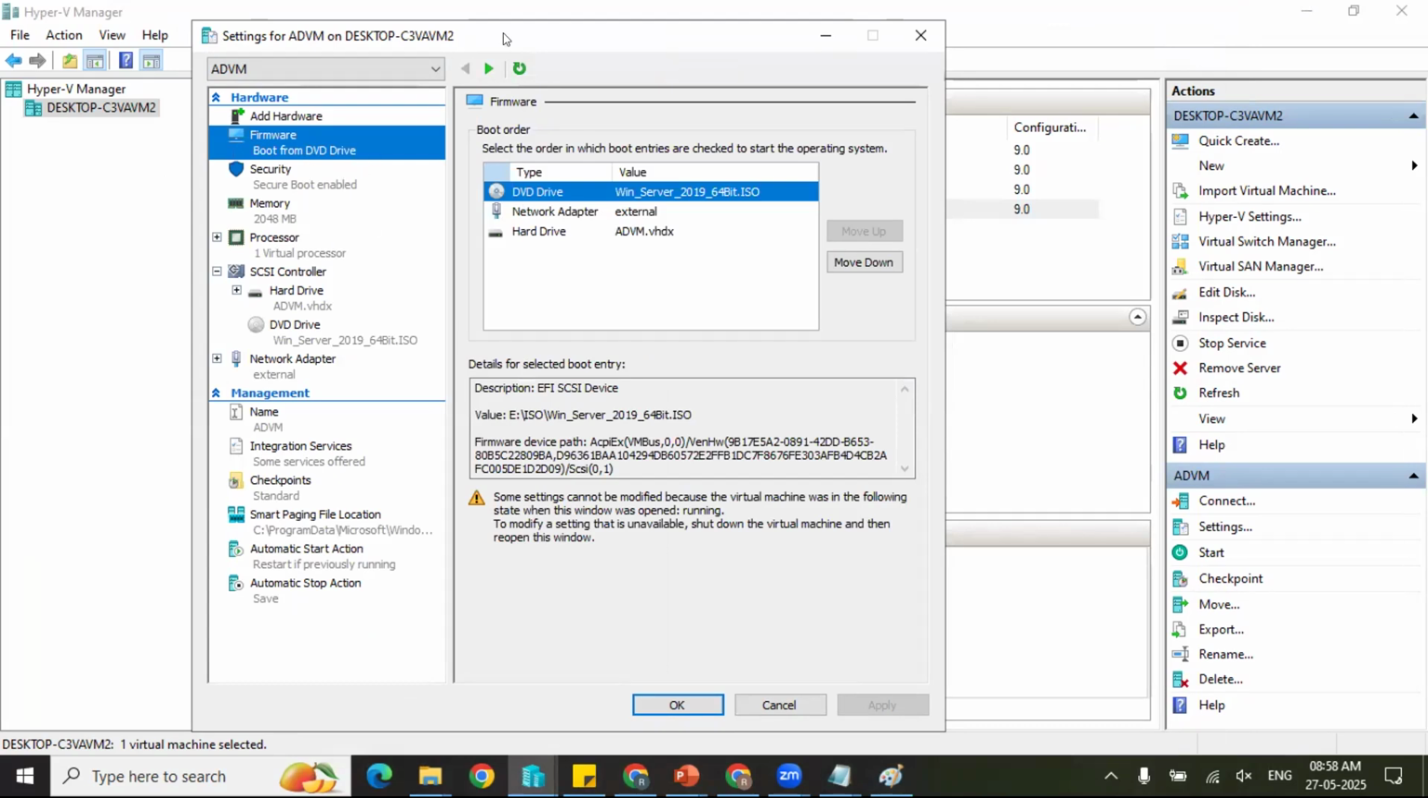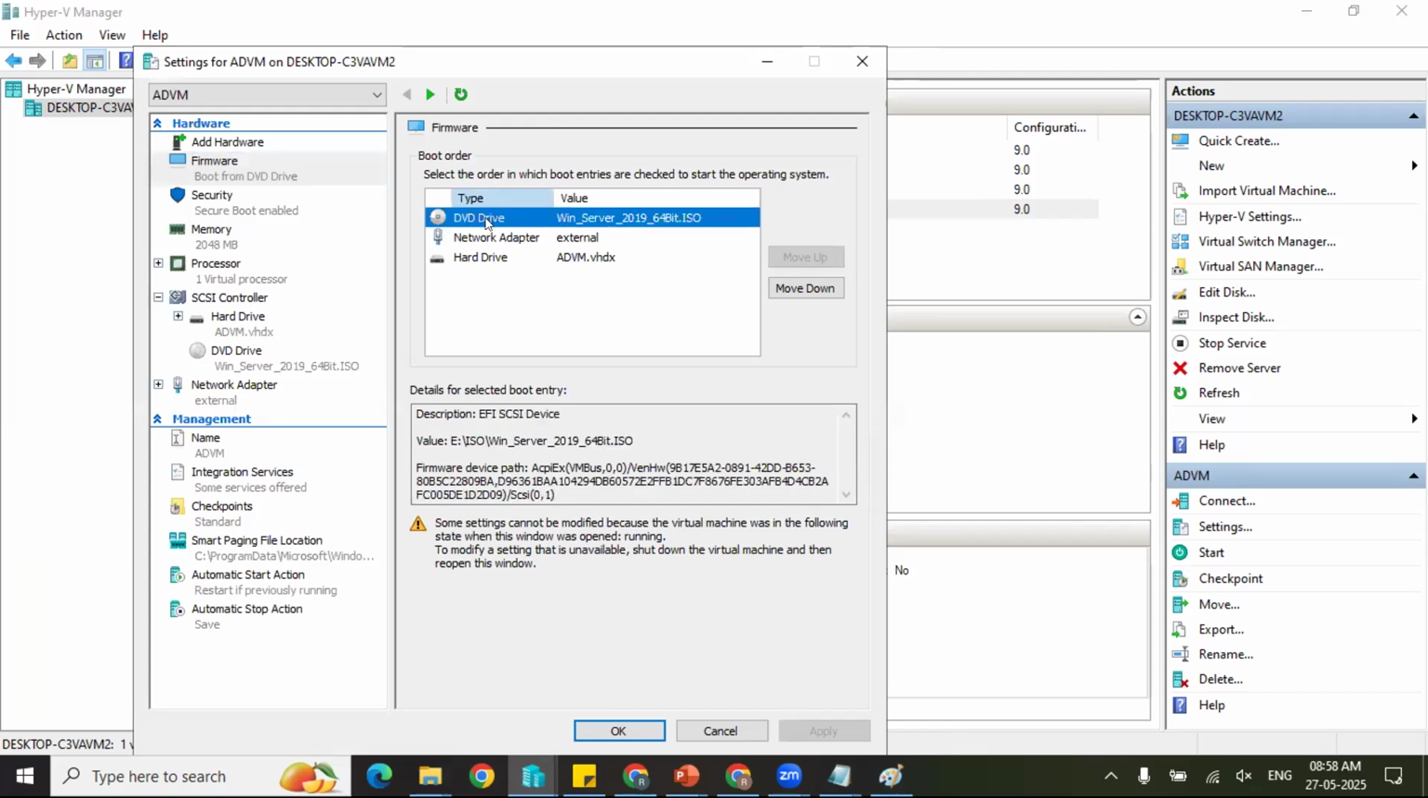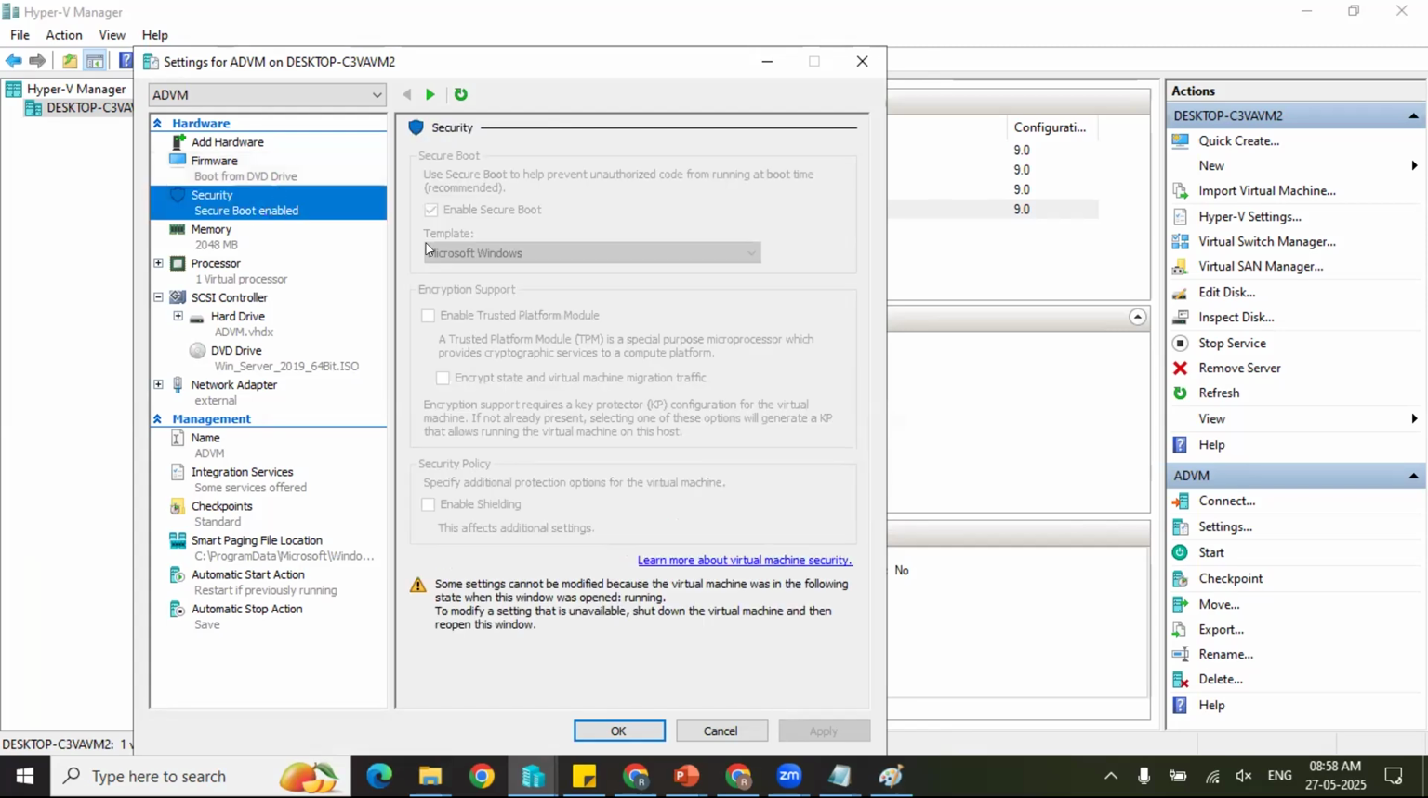Yeah, if you still get that. So this is what I was talking about. How do you want to boot? Select the order. The first priority is given to this DVD, this ISO file only. This is fine. And then one more thing, I think I just have to disable this secure boot.